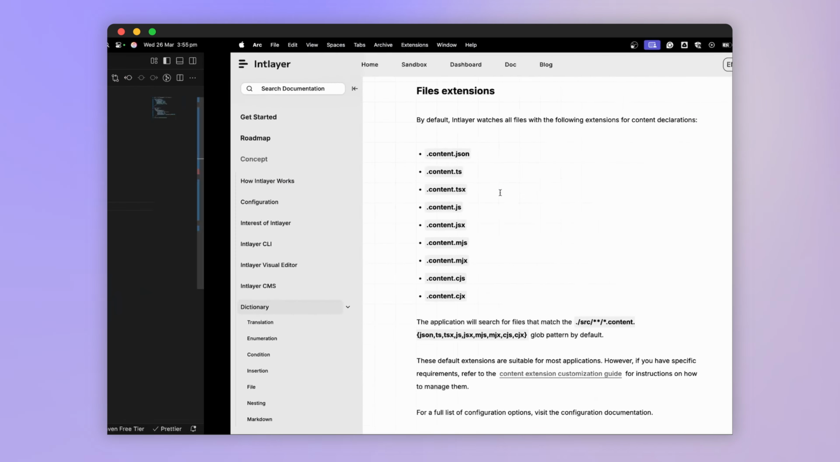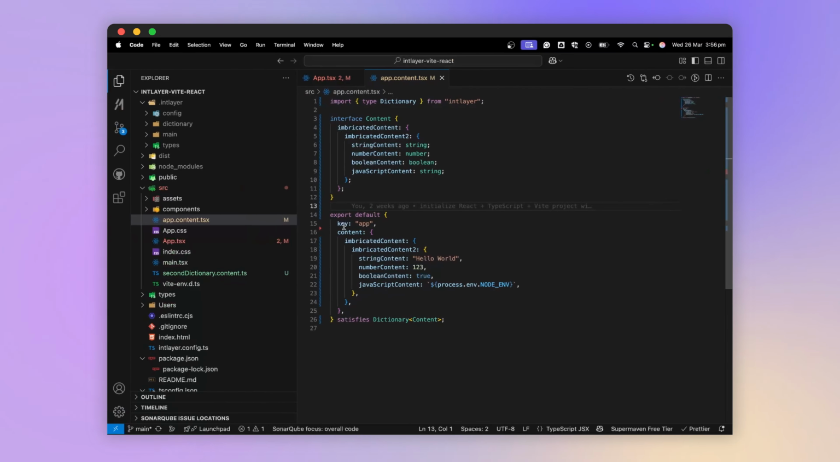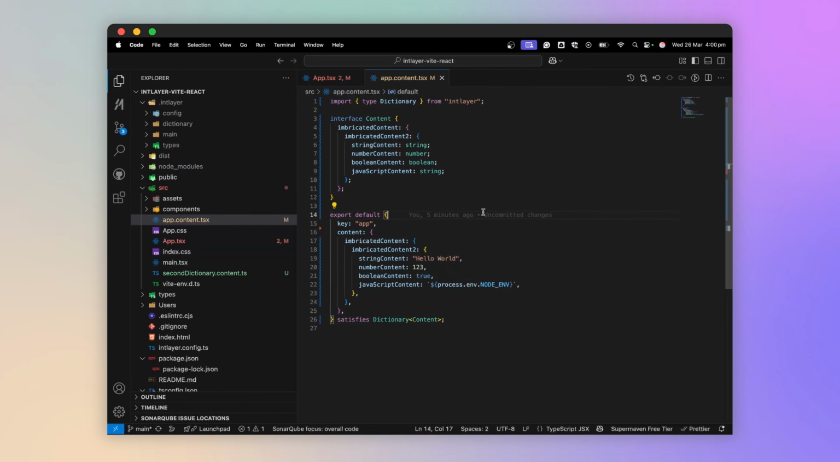Intlayer allows the declaration of content in different formats. For example, JSON, TypeScript, TSX to add React elements, and their JavaScript equivalents. The strength of TypeScript is that it allows you to ensure the validity of the content you've previously declared. Note that Dictionary is a generic but optional type. You can choose more or less flexibility depending on your needs. Let's start here with a very simple dictionary example.